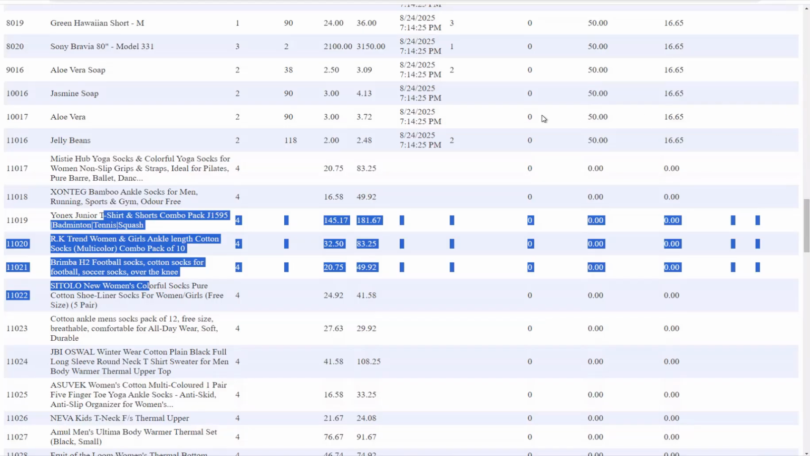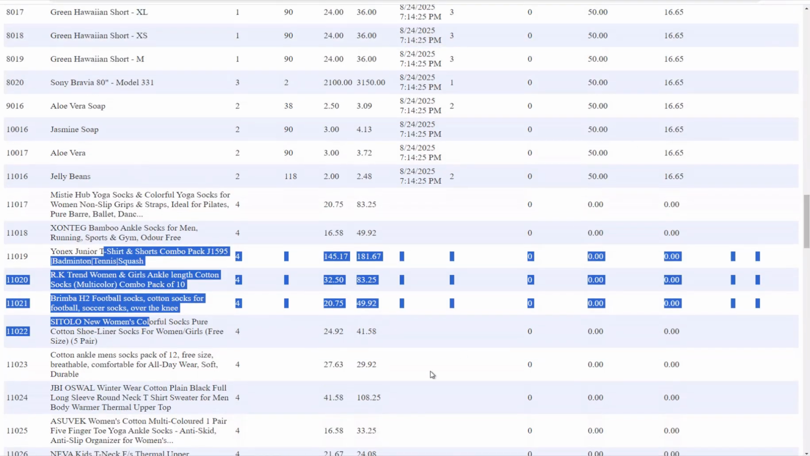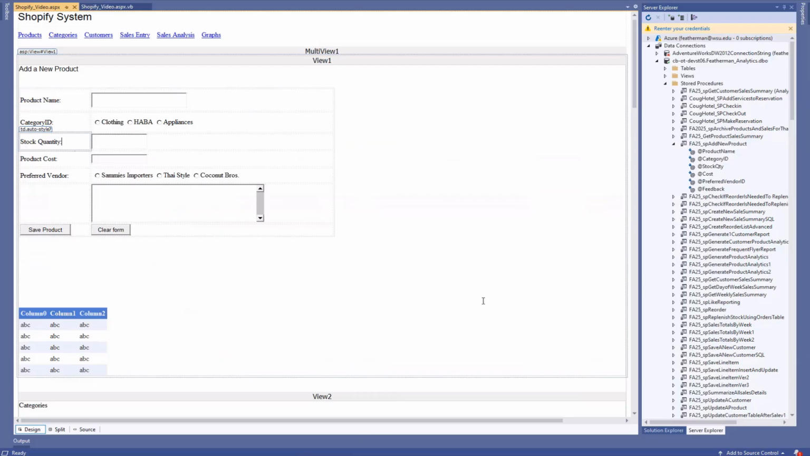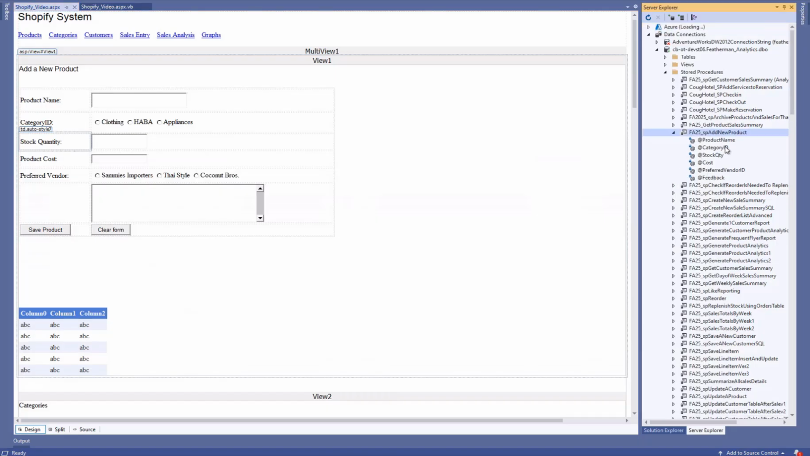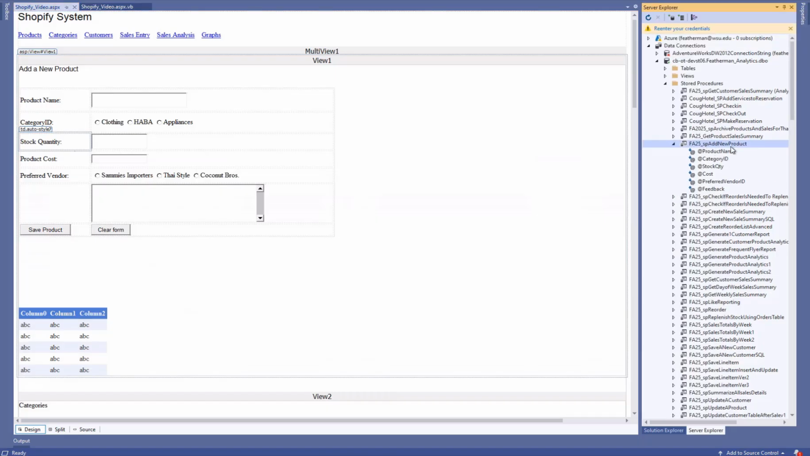But I'm just trying to add a row here. So let's go into the code, and again, we're trying to run this stored procedure, add a new product. So guess what the rest of the semester is about? Writing interfaces and button click procedures, just like what we're doing here.